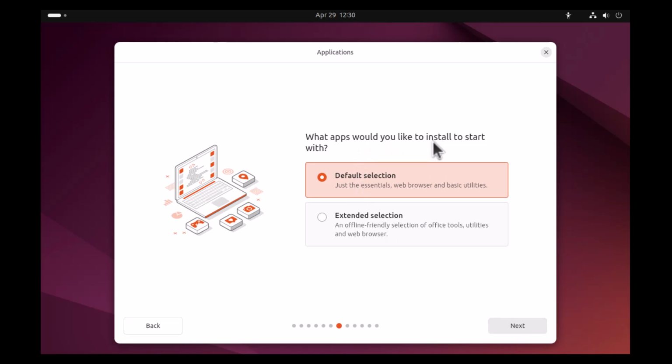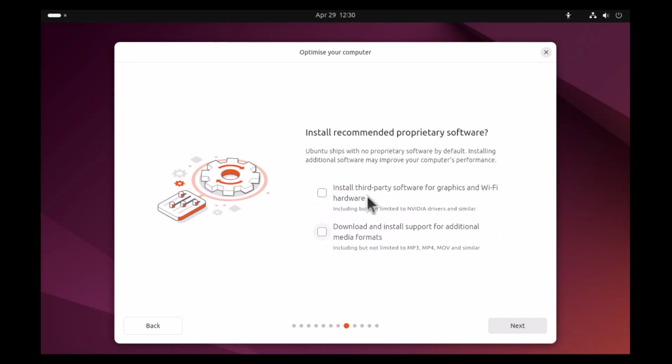Here you can see what you want to do with apps, or the default selection. You can also extend it. Click default, then you can use third-party software, right? If you want to install additional media formats, you can enable that. I will just uncheck both, then click next.